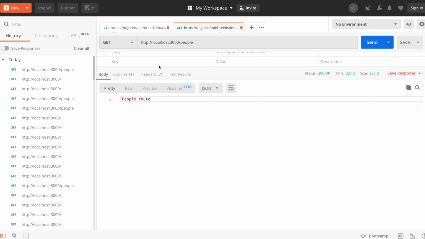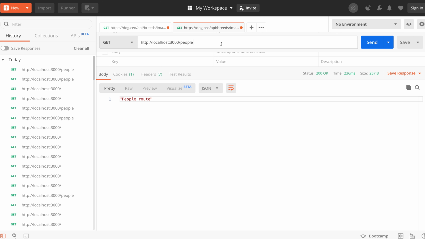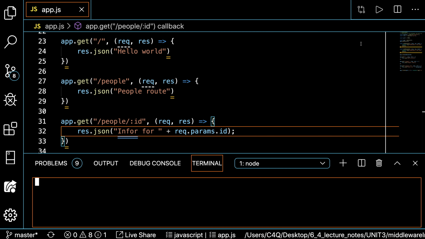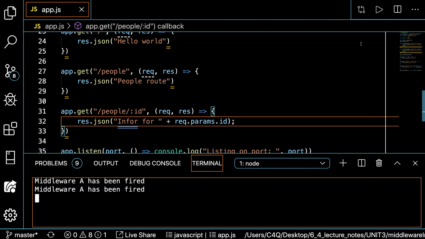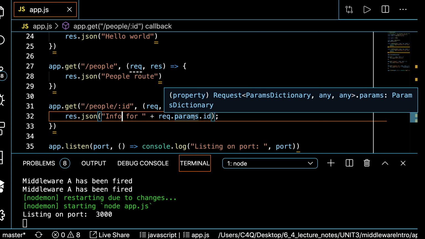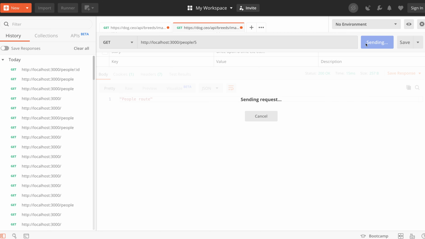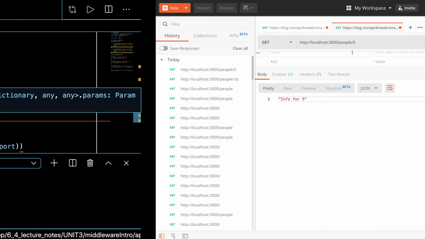And we can go over here and hit people, and we hit /ID. That's not what I want. What's wrong? It's colon ID. What? There's no colon right there. Hold on. I should have just written a real number. Spaced out for a second. Sorry. Info for 5, right?